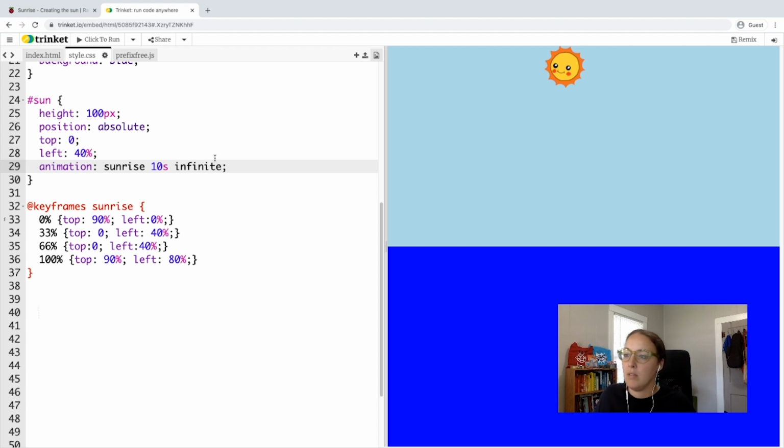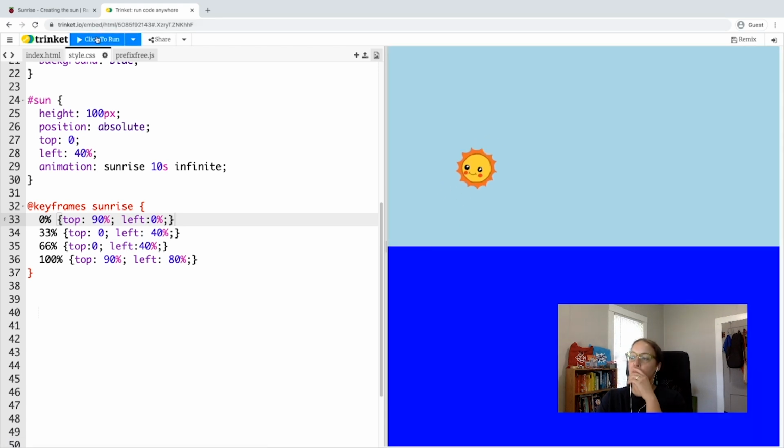Okay. At the right location? I believe so. So let's run it. So now this should just keep running over the course of 10 seconds. So now it's going to set and then it's going to just restart. Awesome. Okay. So we've got an infinite animation. So I'm going to move over to the next section of animating the sky.